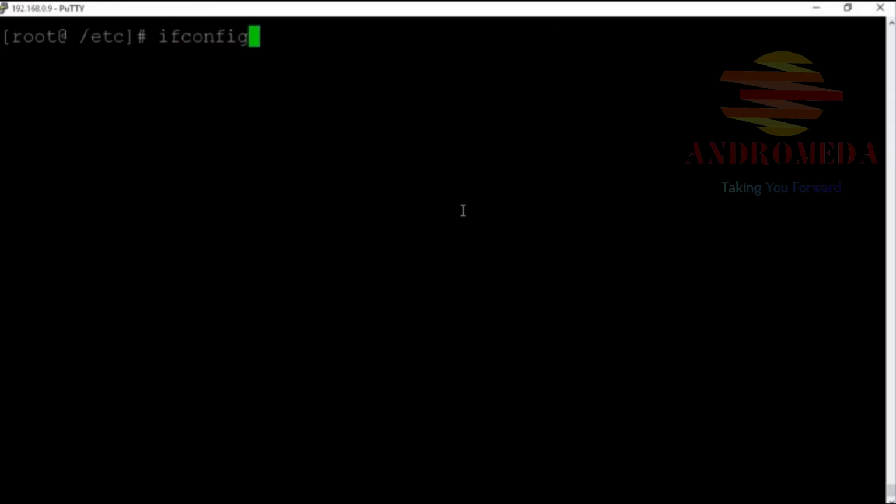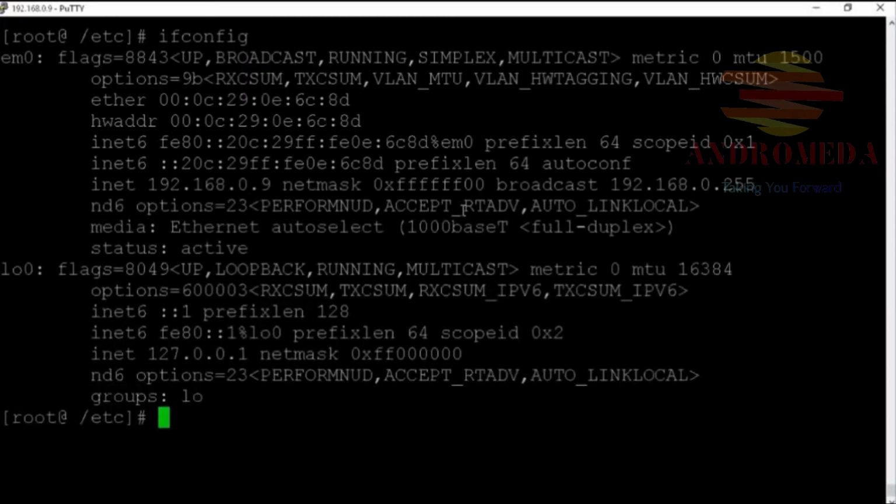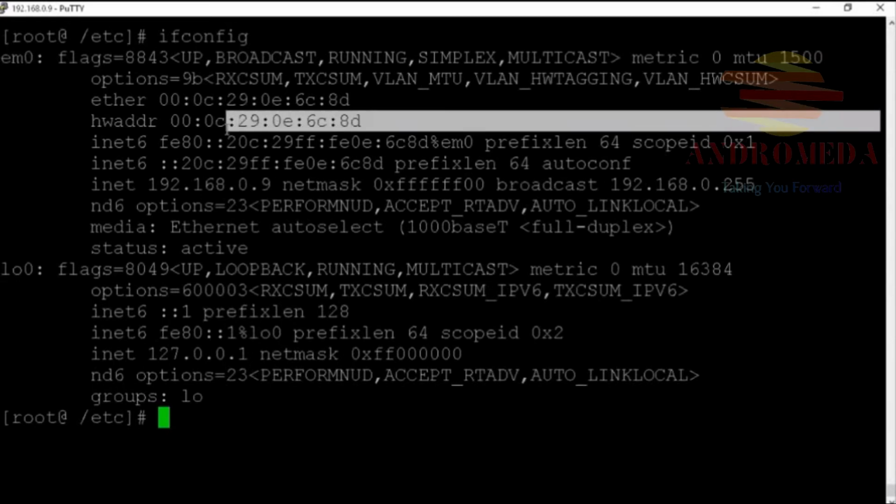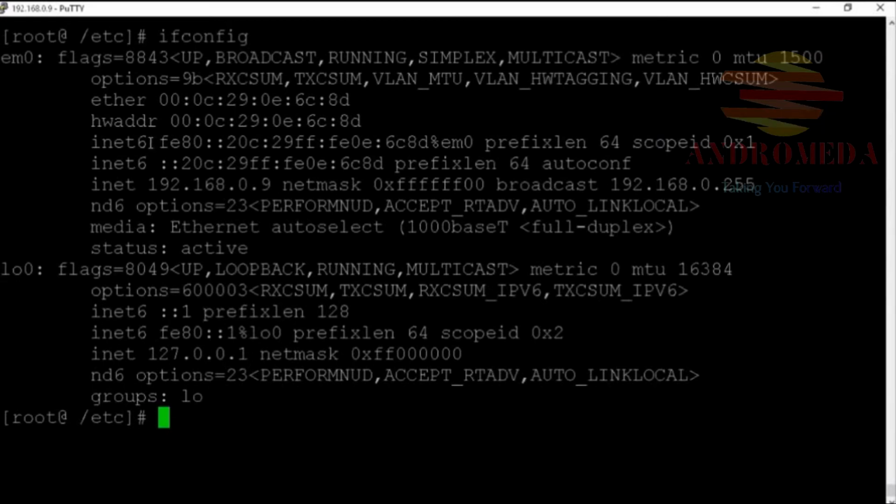Another important command is going to be interface config, or ifconfig. When I press enter, it shows me all of my network interfaces. Here I've got two. lo0 is the local loopback, so it's not really an active interface that sends and receives packets on the network. But here I've got one called em0 that does. I can see the hardware address, the MAC address of that network interface, and I can also see any IPv6 configuration information, as well as IPv4.